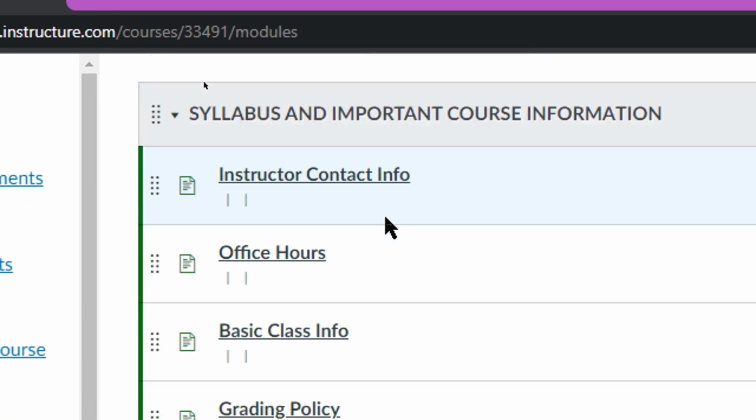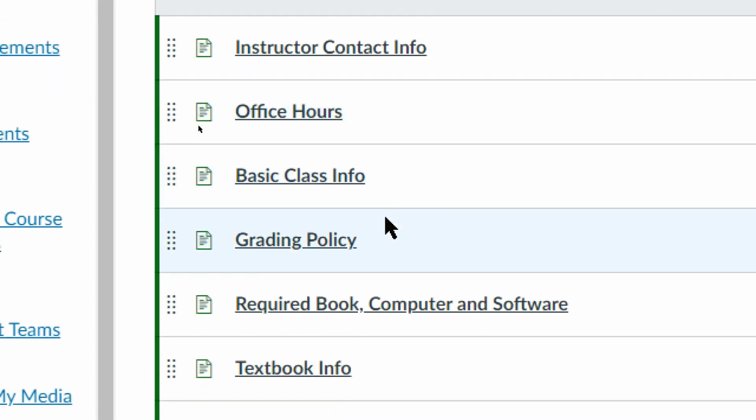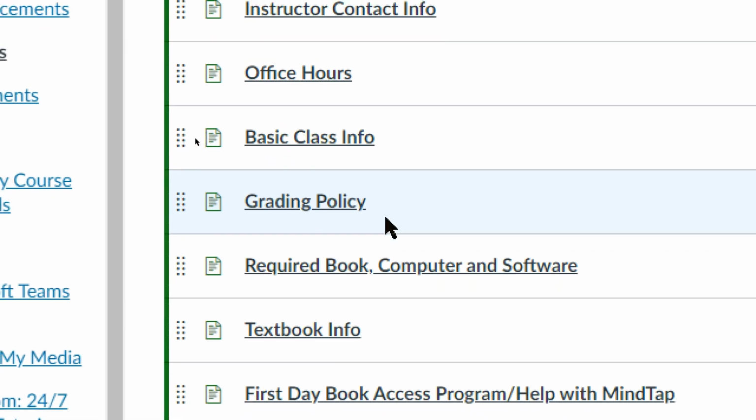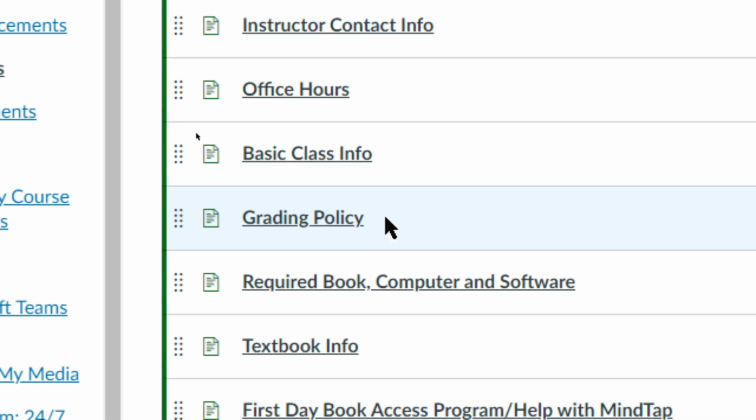So we'll come on back. One thing you'll notice with Canvas is that sometimes it takes a little while to load. Just be patient. There's a lot of stuff here that it has to take care of.